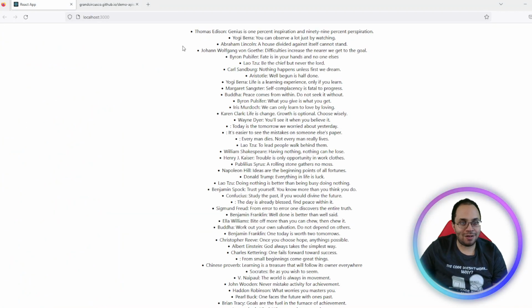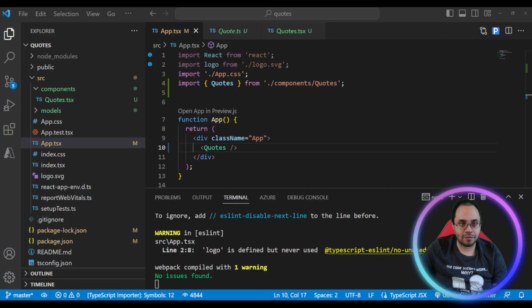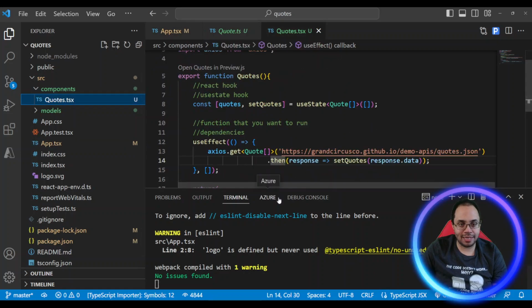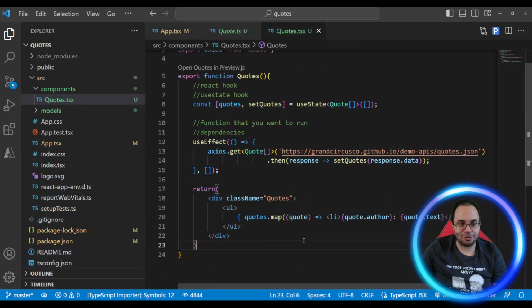All right, I grabbed those. Now you can see I can slap all that data to the screen. Now obviously it doesn't look that great. You can use some CSS to make this look a little bit prettier, but you get the idea. So if we go back to code, let's go back to our quotes component. Okay, and let's try to review how this works.